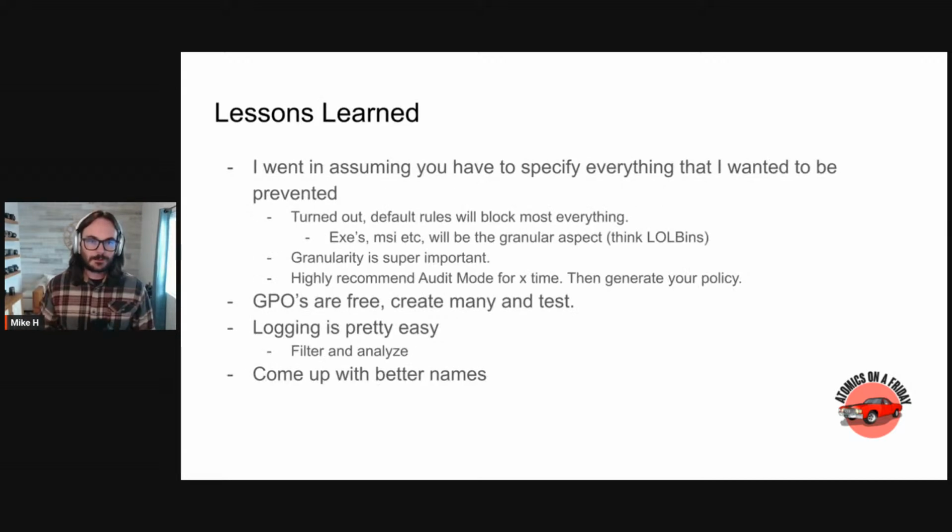A couple things I learned. I went in assuming that you really did have to specify everything that you wanted to be prevented. I found out that if you only have the two allowed default rules, everything outside of that just gets blocked, which is pretty wild. But if you deploy default rules in your org, you probably end up with lots of chaos. So if you wanted to, put default rules out there in audit mode and just see what happens.